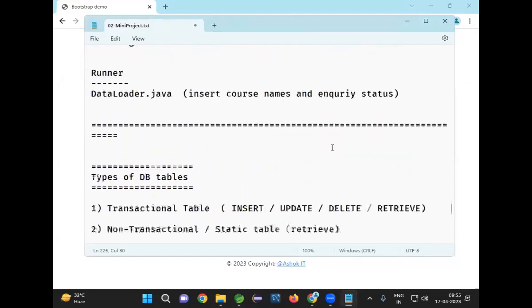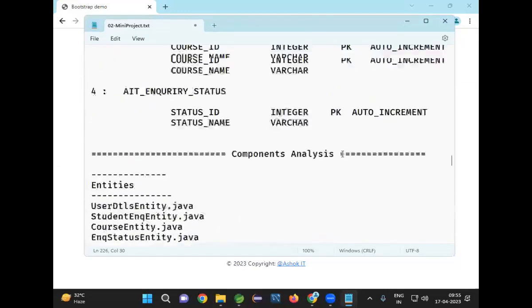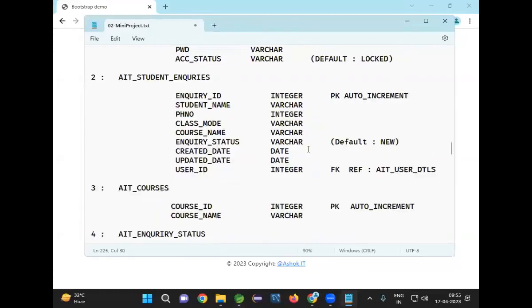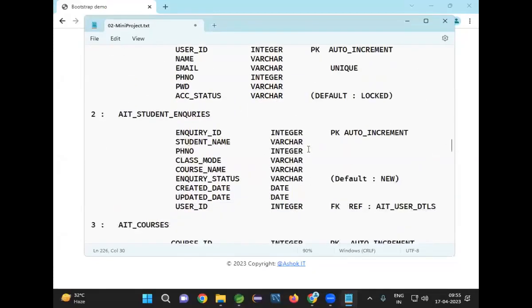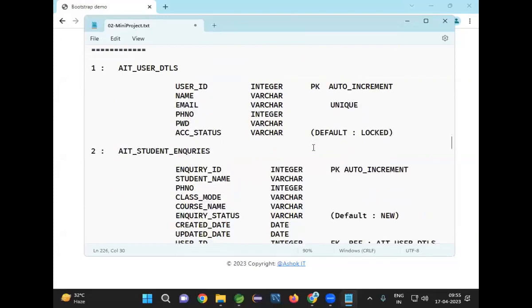In our application, how many types of tables are available? 2 types of tables are available. Now tell me, in these tables, which tables are non-transactional and which tables are transactional?